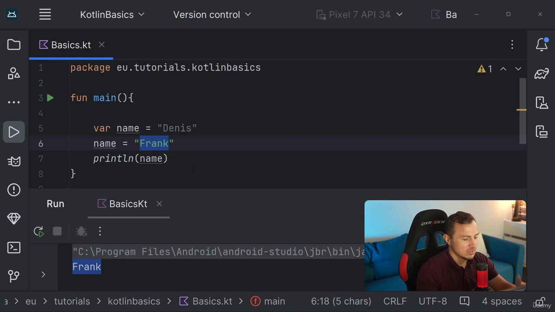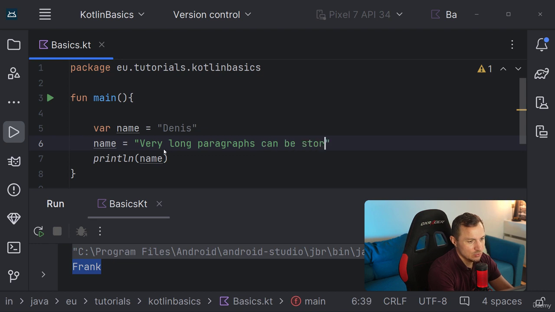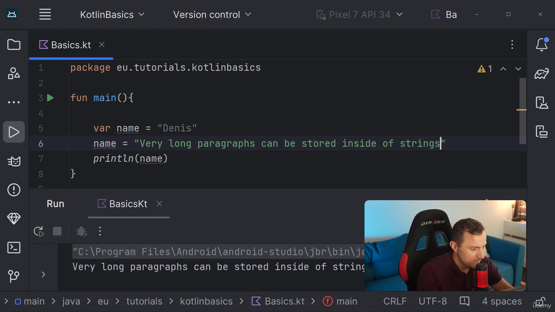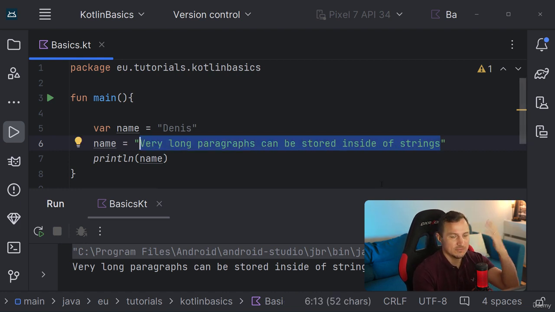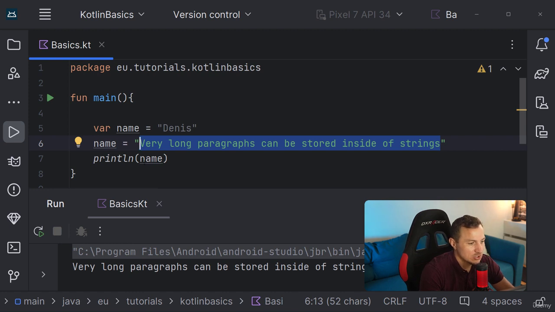So now we can store paragraphs in here. Very long paragraphs can be stored inside of strings. Okay, so let's rerun this and it will say very long paragraphs can be stored inside of strings, even though that's just a sentence, but I could go ahead and copy and paste the string quite a few times and then I would have a very long string. Okay, so that's basically the thing about strings.